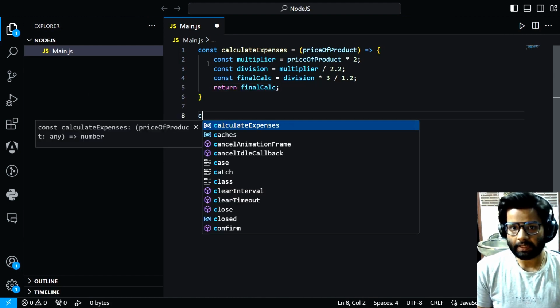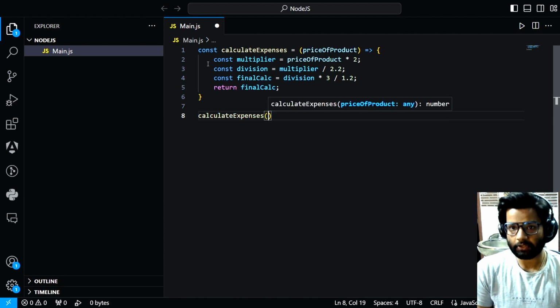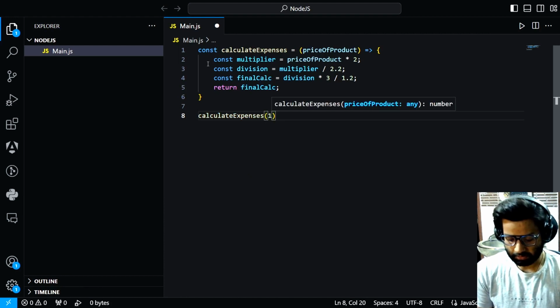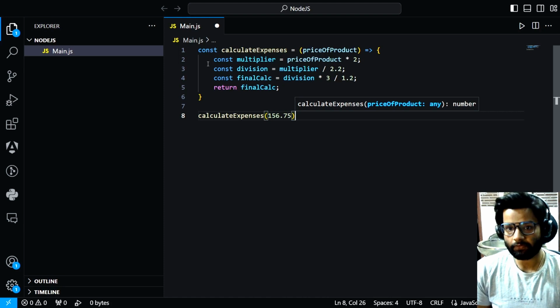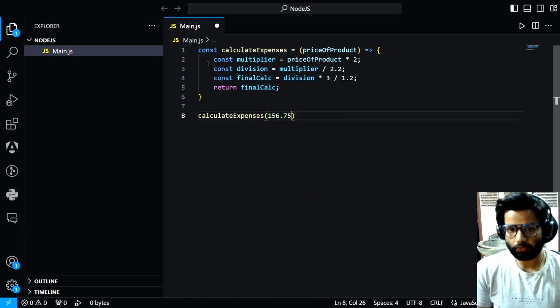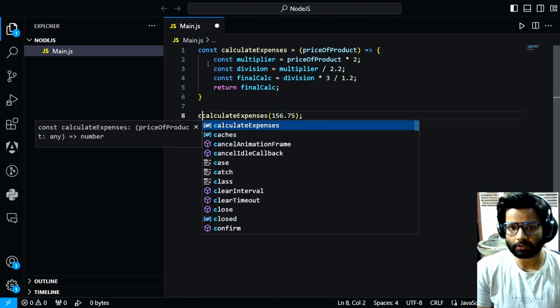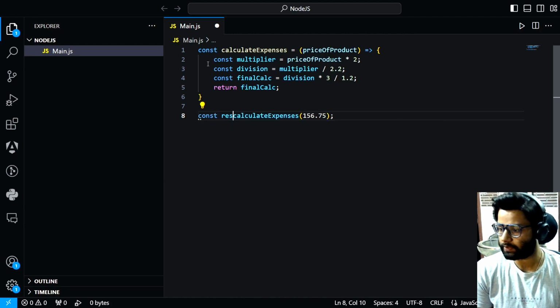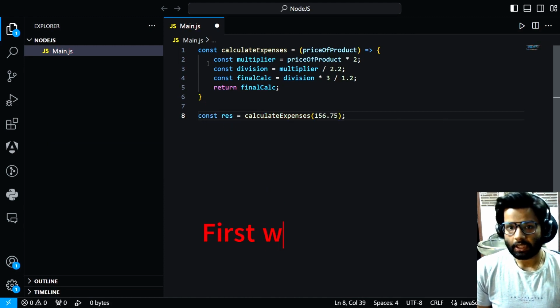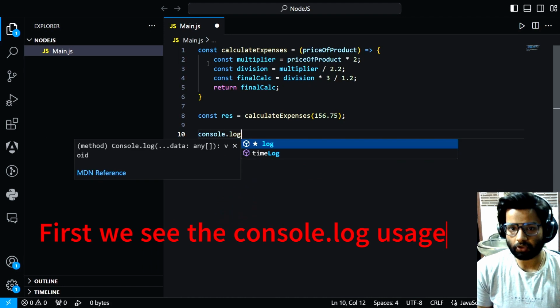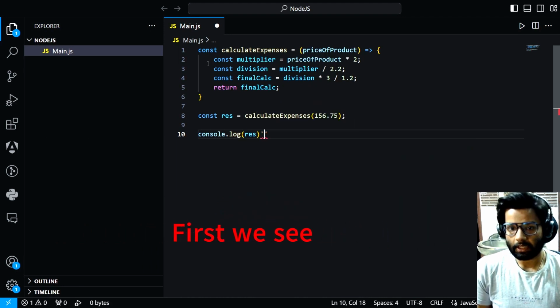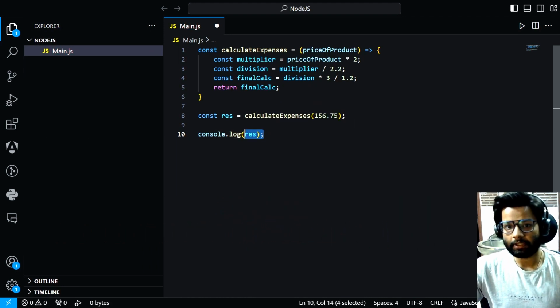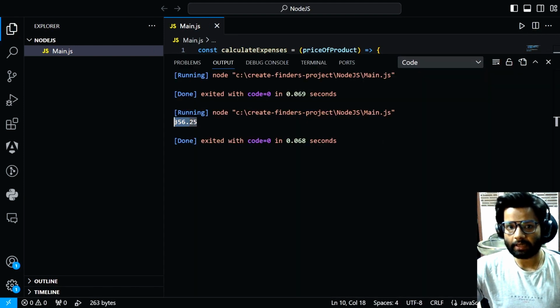Now the main thing is whenever we are trying to solve such scenarios, let's say the price of the product is 156.75. What you would have done is store the result in a variable. So for example, const result is equal to this, and then we do a console log in here. First of all, let's run this. If I click on play, you can see that the total is 356.25, which is absolutely fine.